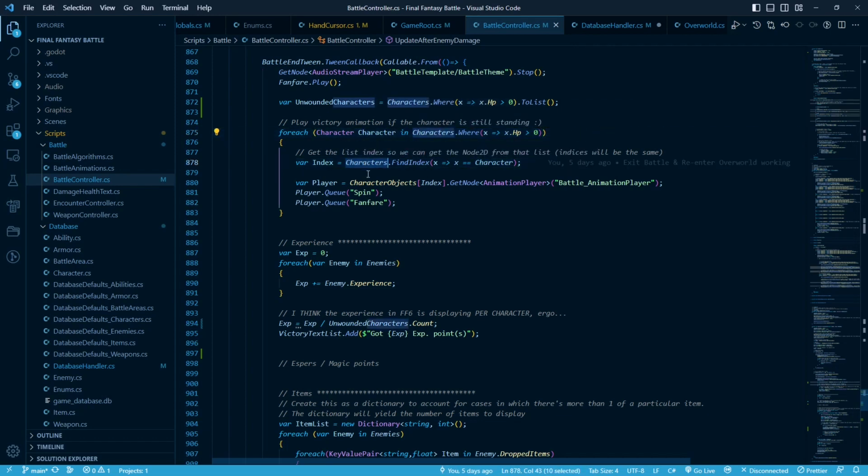Remember, we have the characters list, which is the list of the database object that has the stats, and then we're going to use that to get the corresponding node 2D for that character. Since those lists share the indices, I don't want to use this because it'll be a new list with different indices potentially if we have wounded characters. So this is going to do just that.